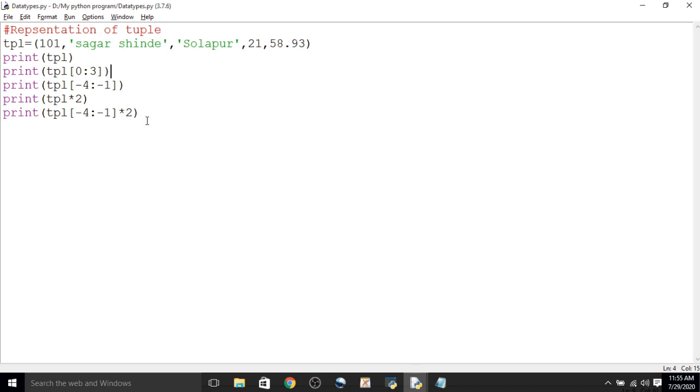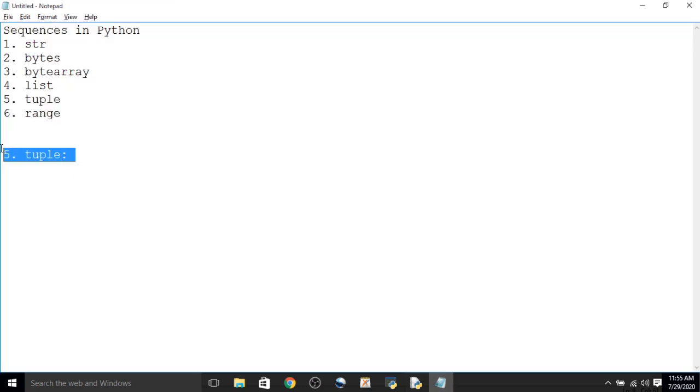Now we move to the last sequence data type, that is range. So what is the range data type? The range data type represents a sequence of numbers. The range is mostly taken for a sequence of numbers, and the numbers in the range are not modifiable, meaning it is static. Once we have declared a range, we cannot modify it.